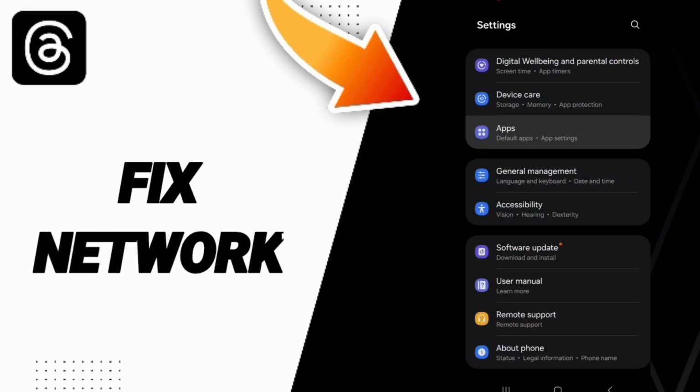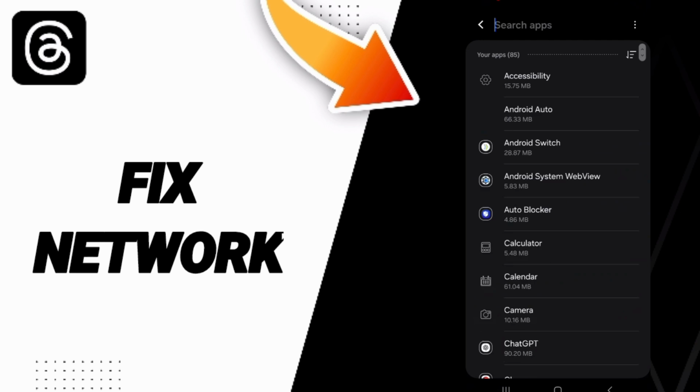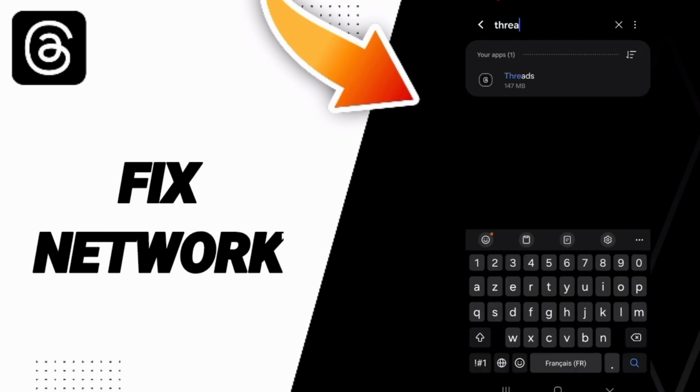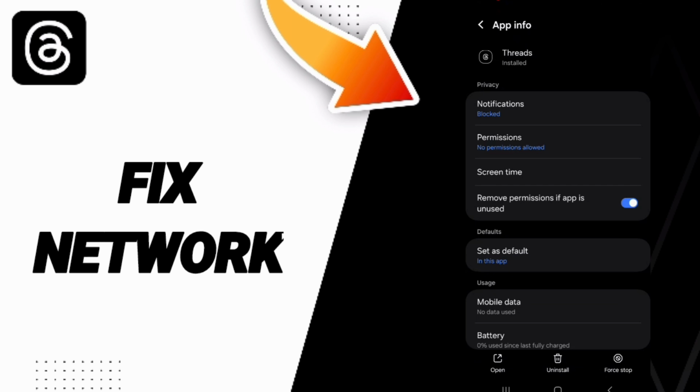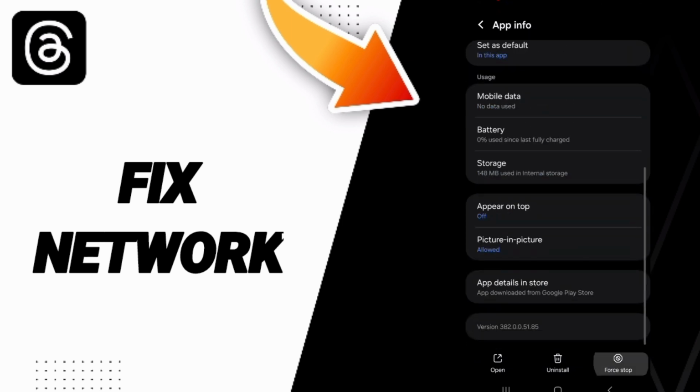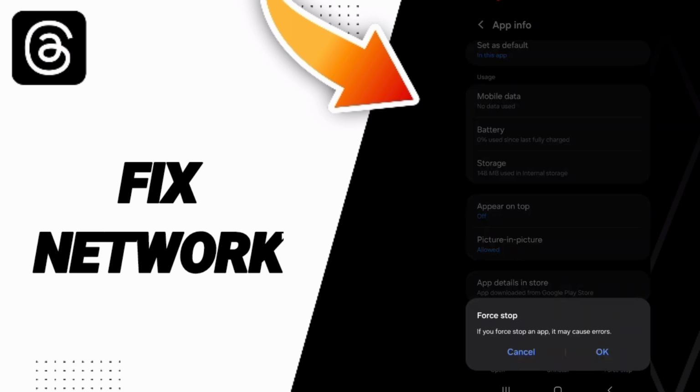then we click on apps, default apps, app settings. And above here you will search about Threads and you will click in this page of app info. You will go here to first app and you will click OK.